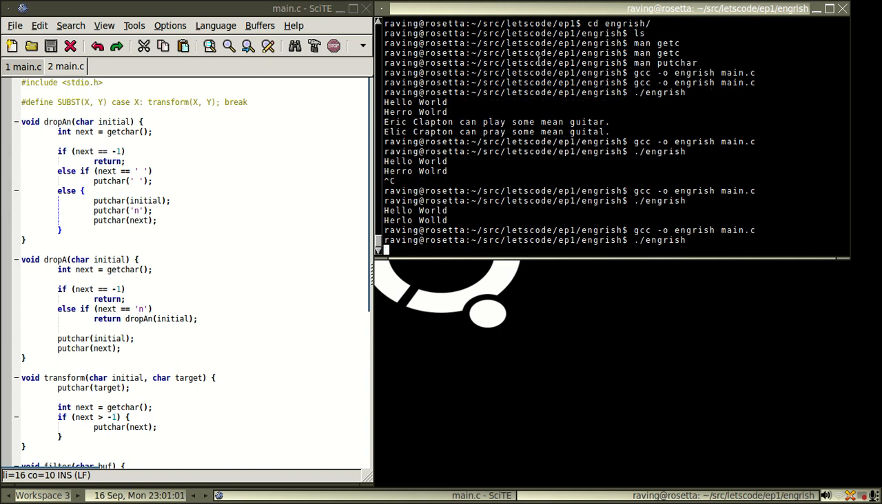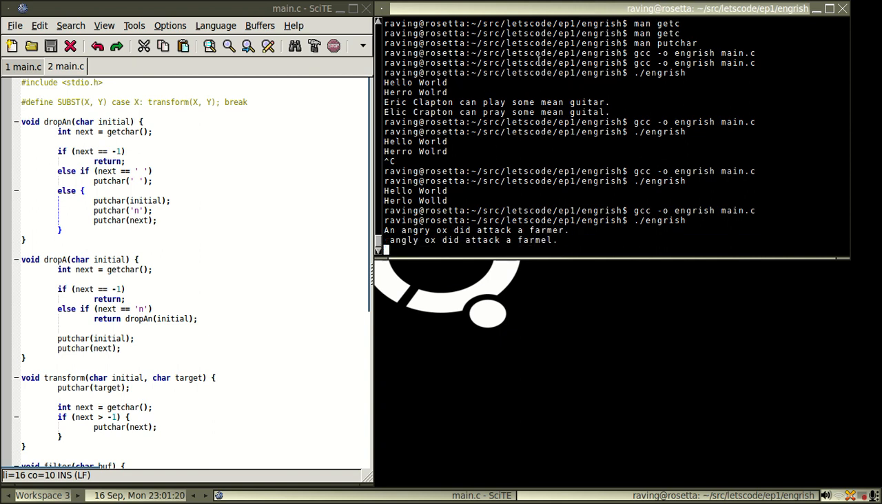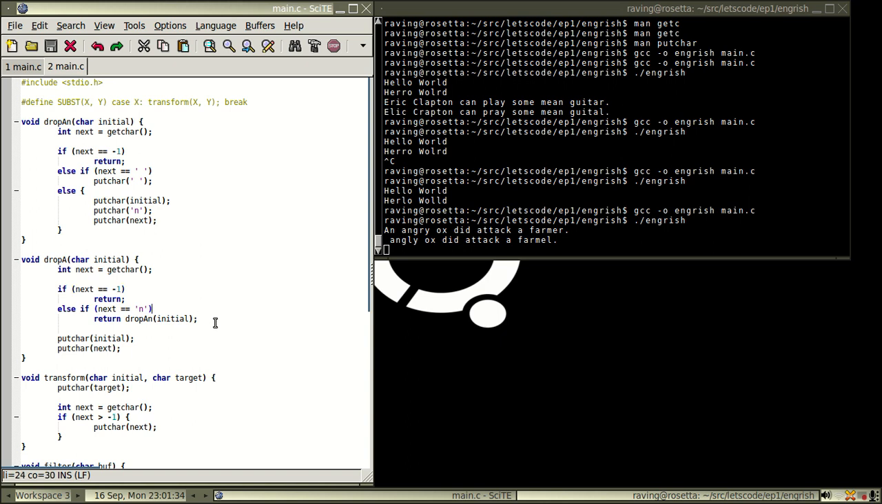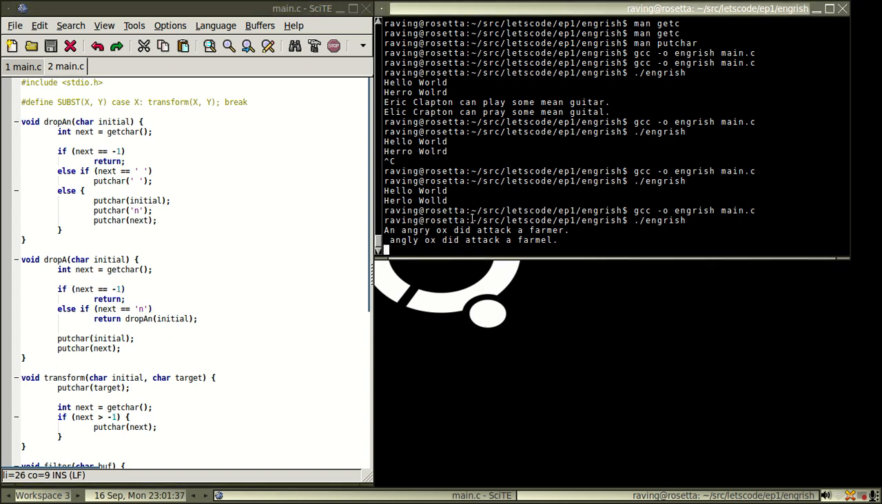So let's now try an angry ox did attack a farmer, and it's dropped it and it's changed it to, well, that's kind of weird. A apparently does not work. Oh, I know why. Because we forgot to add the other case.